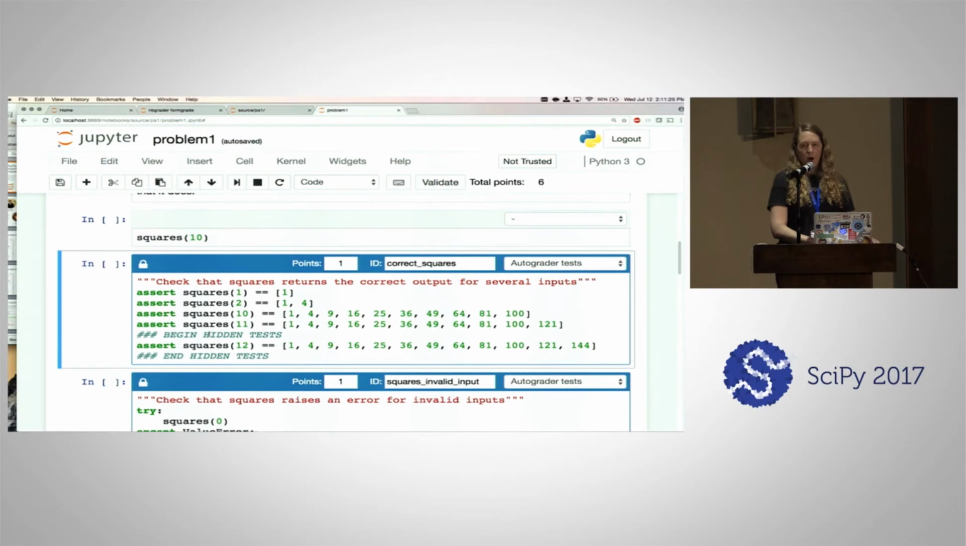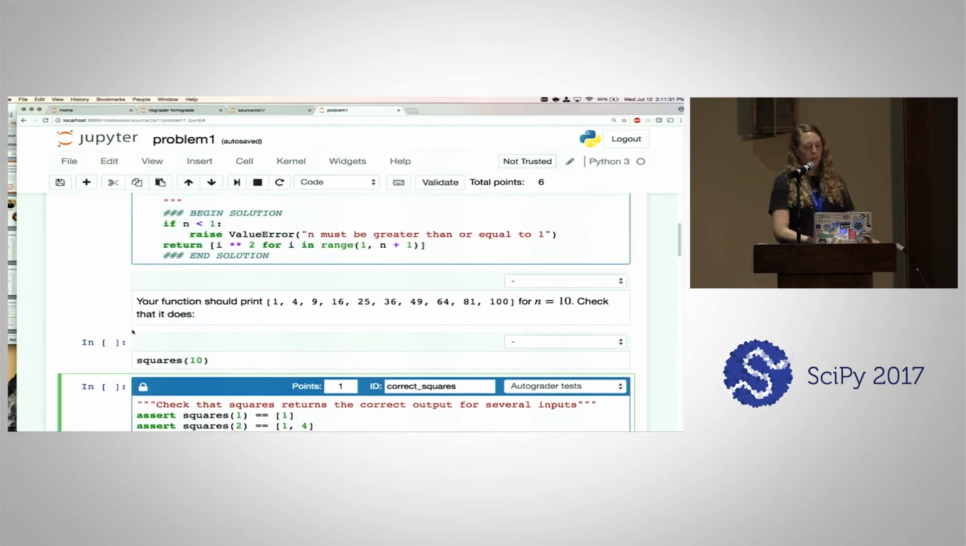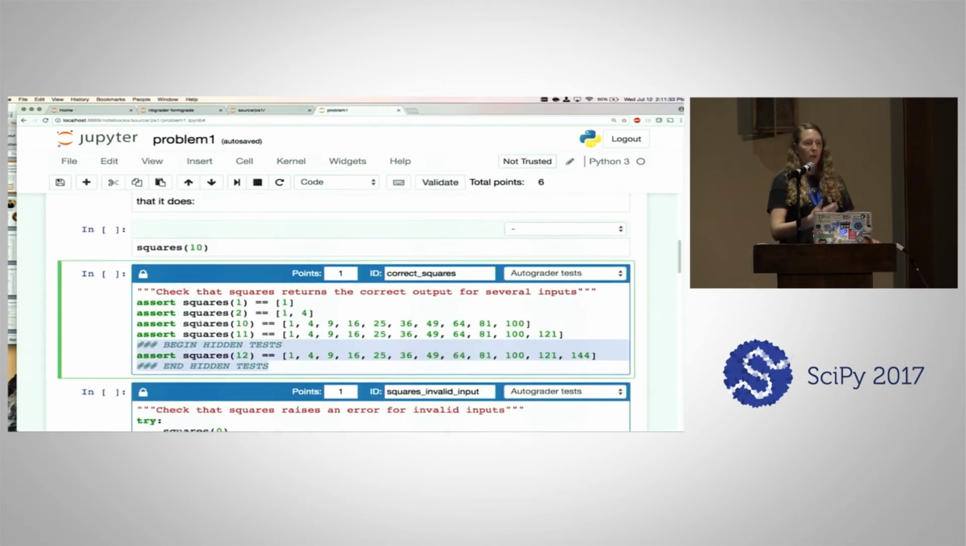Also in the auto-grader tests cell, you can include hidden test cases like these. These work very similarly to the begin and end solution regions: when you create the student version of the assignment, it's going to remove those hidden test cases, so the students won't have access to those. But when you actually do the auto-grading, nbgrader will insert those test cases back in. So they can be used for grading if you don't want your students to have full access to all the test cases.